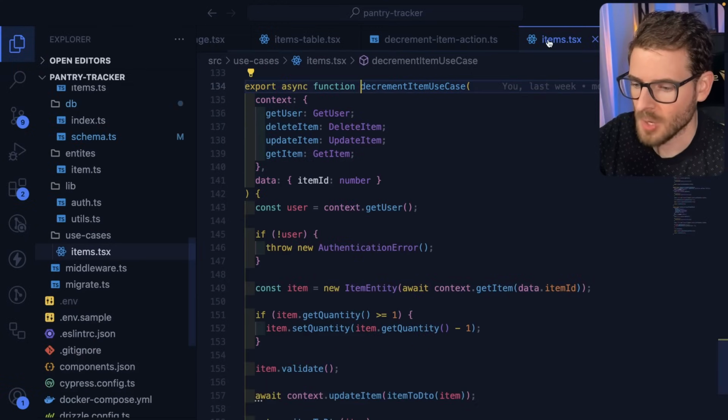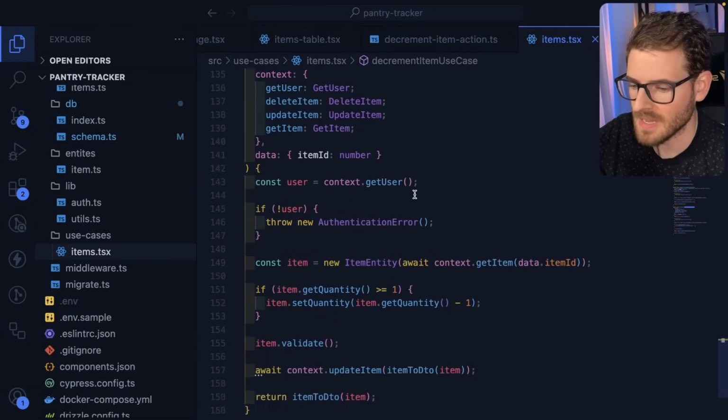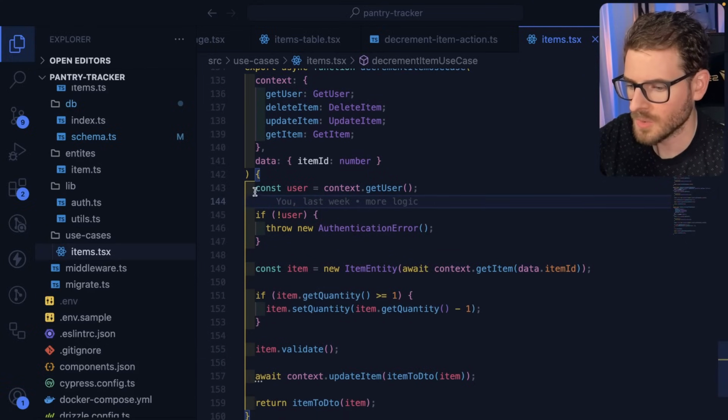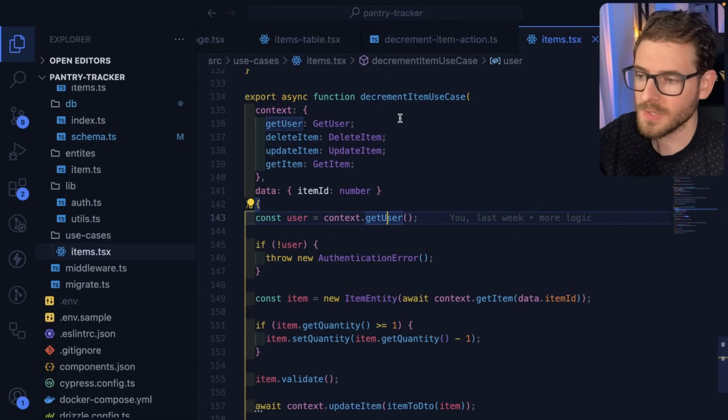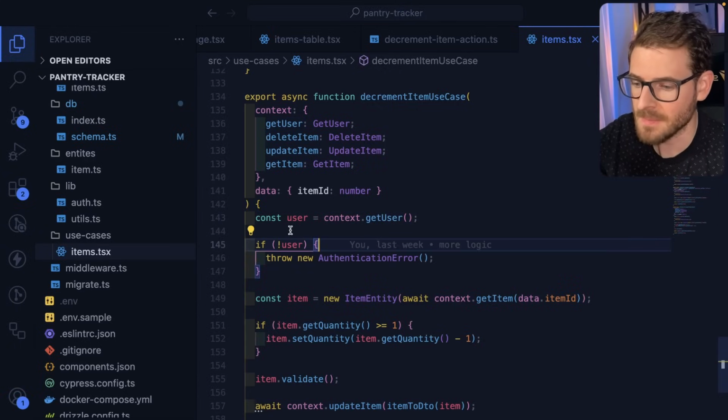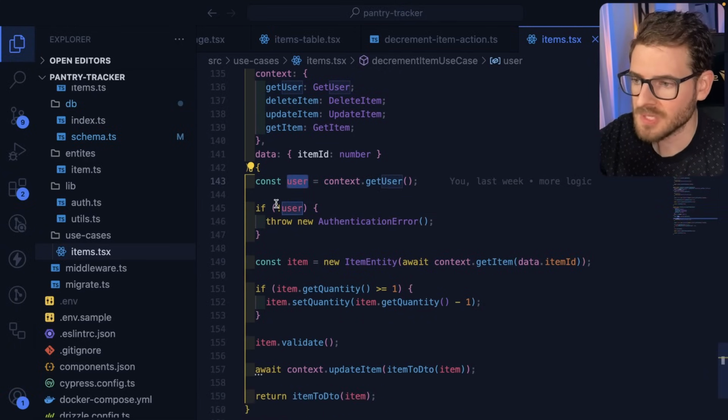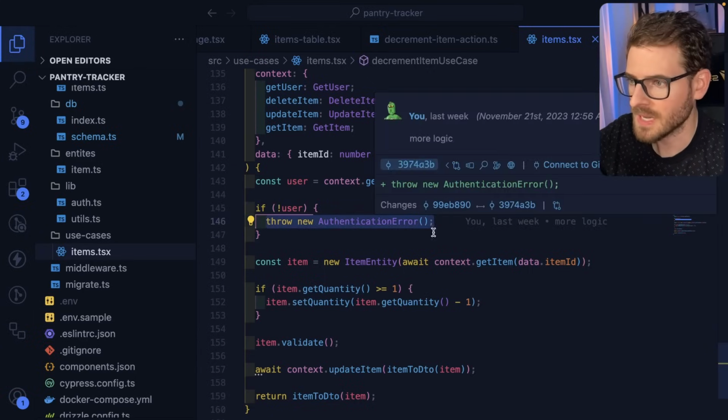So if we go back to the decrement items use case, what this is doing is it's going to get the user from the context. Again, this use case doesn't know how to check if a user is authenticated, doesn't know how to check JWTs, it doesn't know how to check cookies. All it knows is that there's a method here that's passed to me that when I call it, I may potentially get a user object back. And if I don't, I can just throw an authentication error.